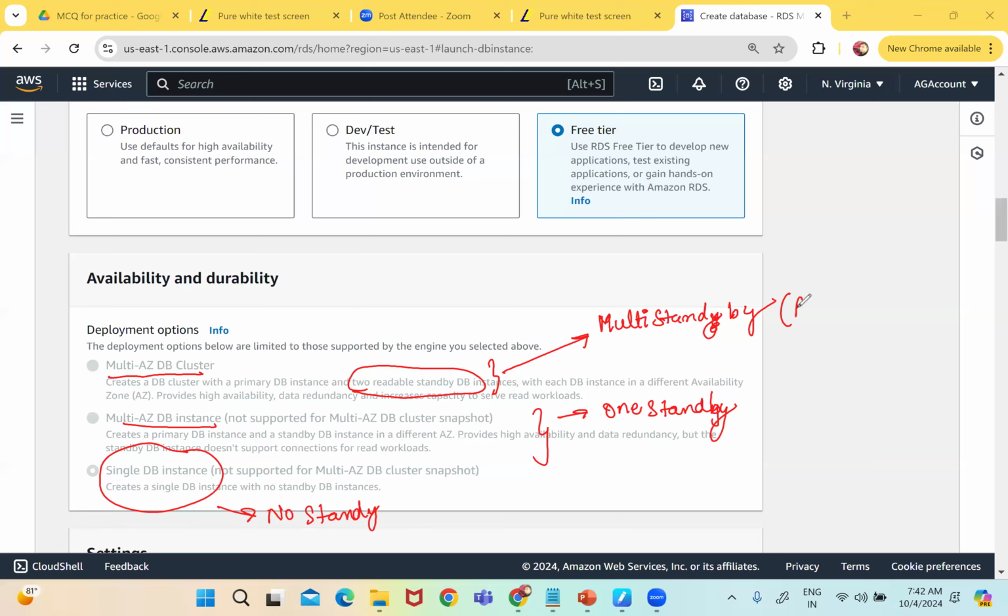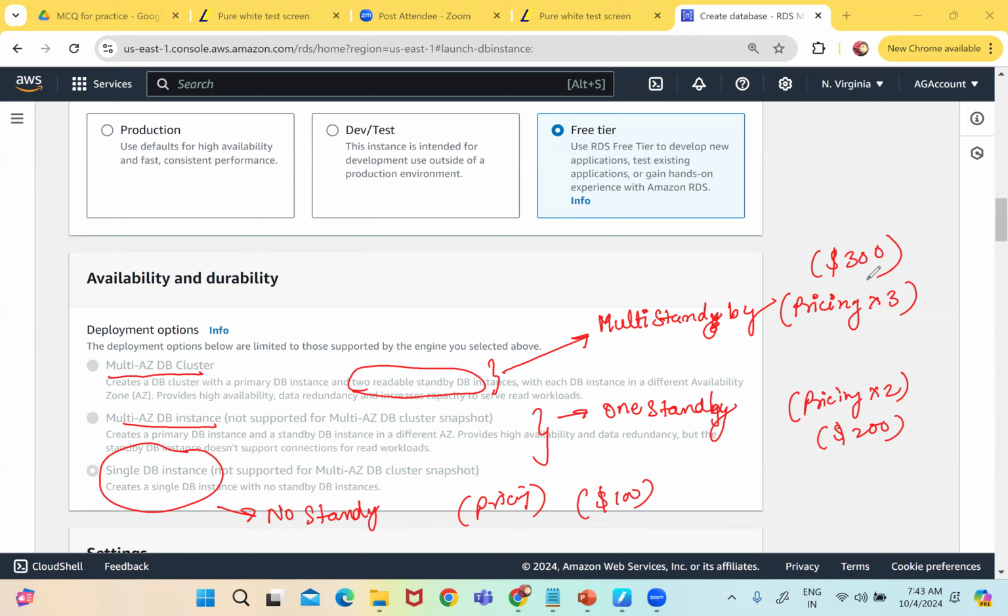Here your pricing will be increased by three times. Here pricing would be increased by two times. Here there's a normal pricing. Let's say if it's costing you $100, here the same thing will be costing you $200, and here the same thing will be costing you $300. So database cost will suddenly increase in these cases. Okay.